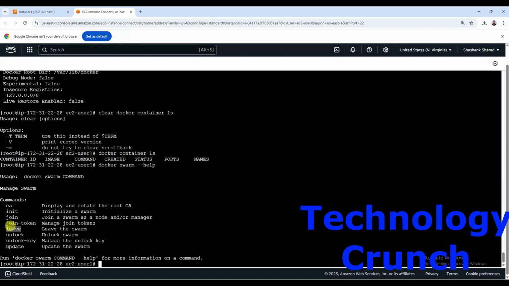Leave: if you want to make a node leave the swarm cluster, this leave command will be helpful. Similarly, the unlock command is helpful for unlocking the Docker Swarm, and unlock-key gives the key used to unlock the swarm cluster. The update command is helpful for updating the swarm cluster. We will see all these commands in a further lecture. So docker swarm --help shows how many commands we can use under swarm.